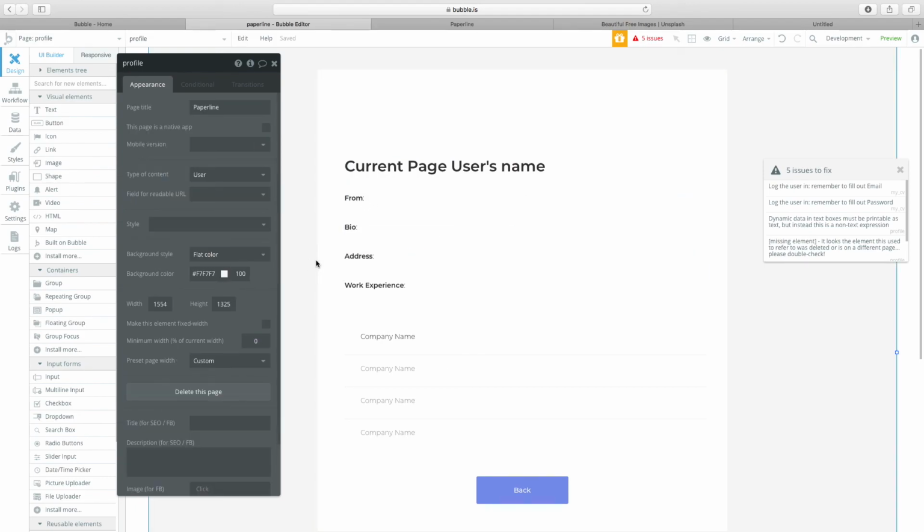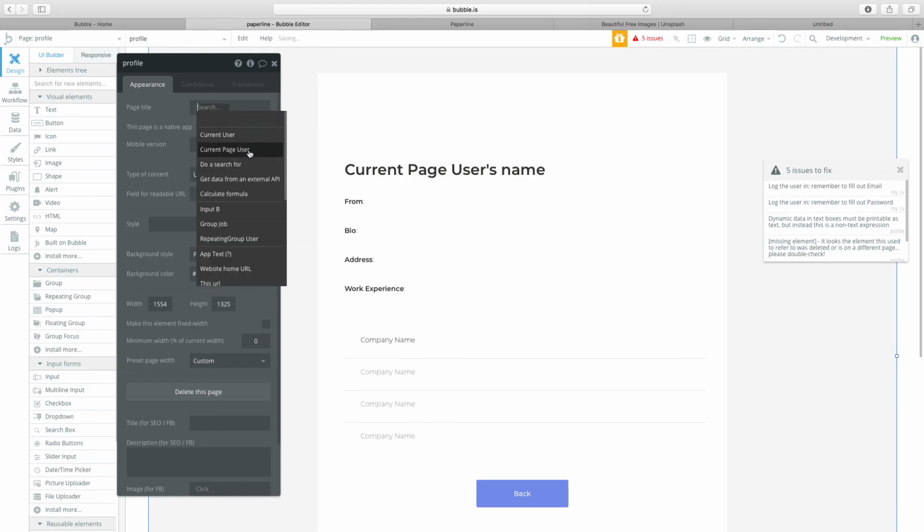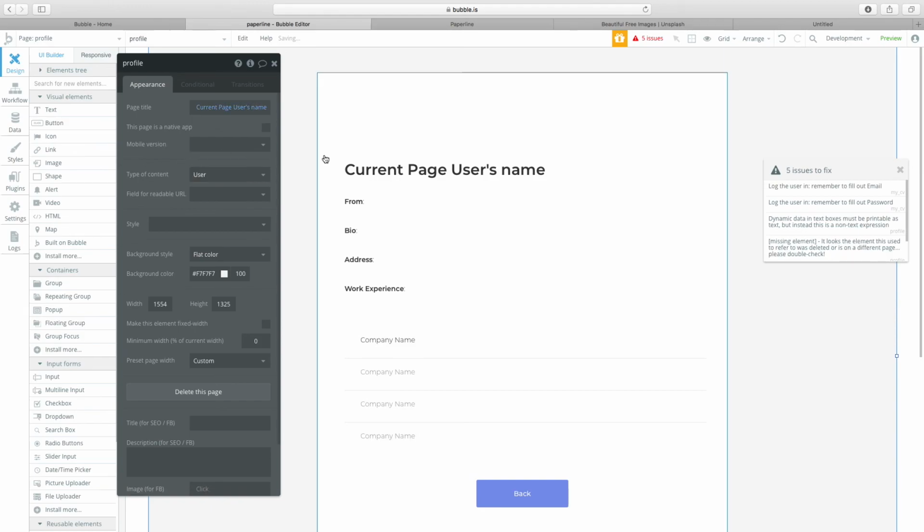Okay, notice one more thing. This is the profile template, right? Now, this profile template applies to every one of those people. Yeah, page title, it says this. Now let's change the page title to the name of this person. And the field for readable URL will be the name. Basically, the URL will be altered according to the name of the person. So it will have the name of the person in the URL. How cool would that be?